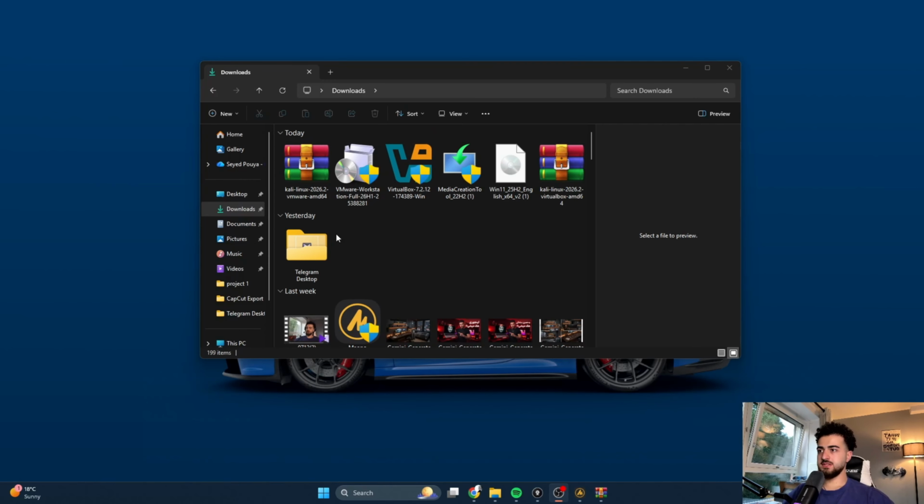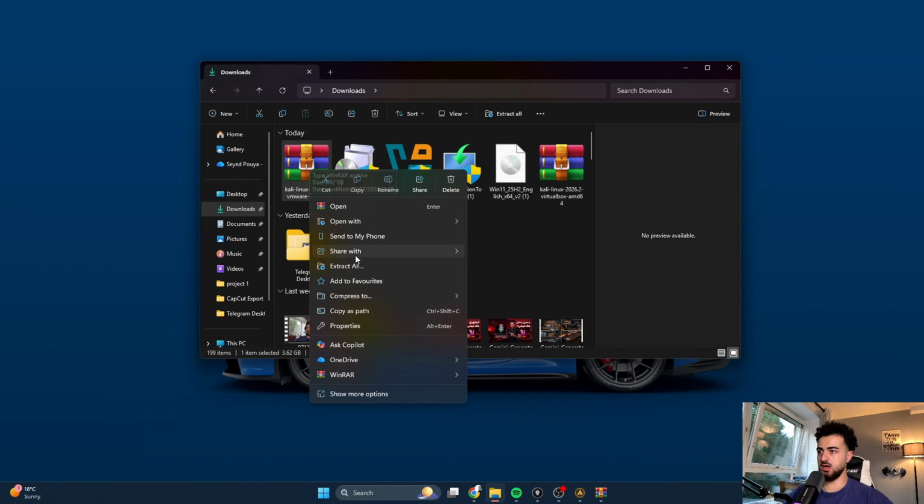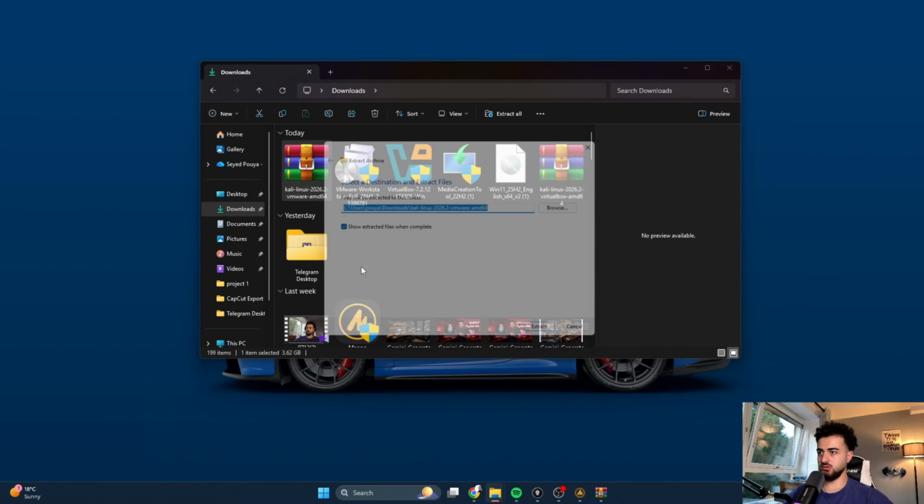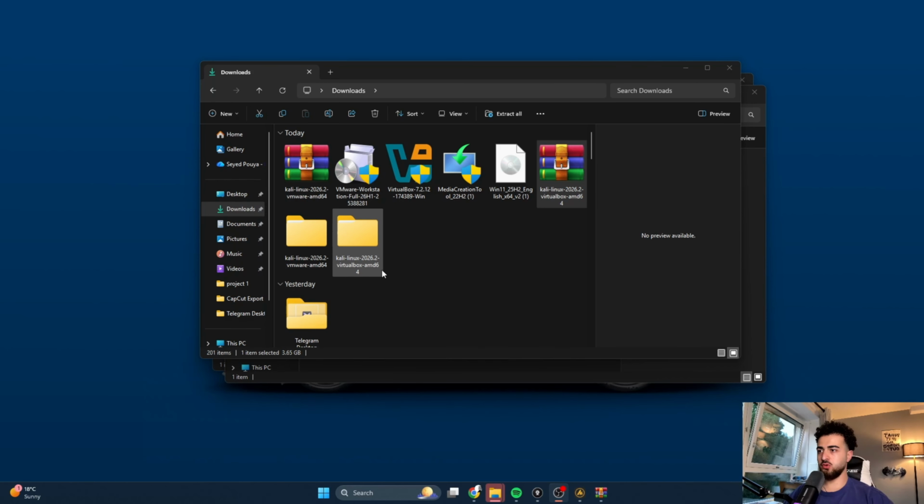So after it's downloaded, all we need to do is just extract it. Just gonna right click on the zip file and we're just gonna press extract all. All right, cool. I just extracted both for VMware Station and VirtualBox, but the Windows machine is gonna be the same for both of them. First, I'm gonna explain the VirtualBox version.